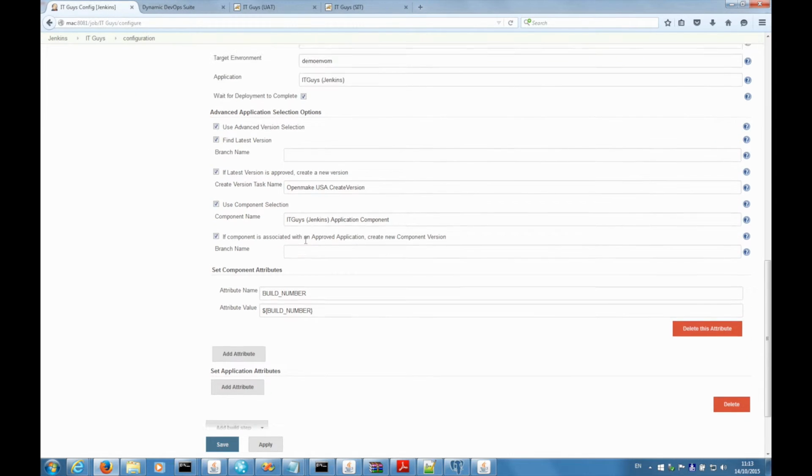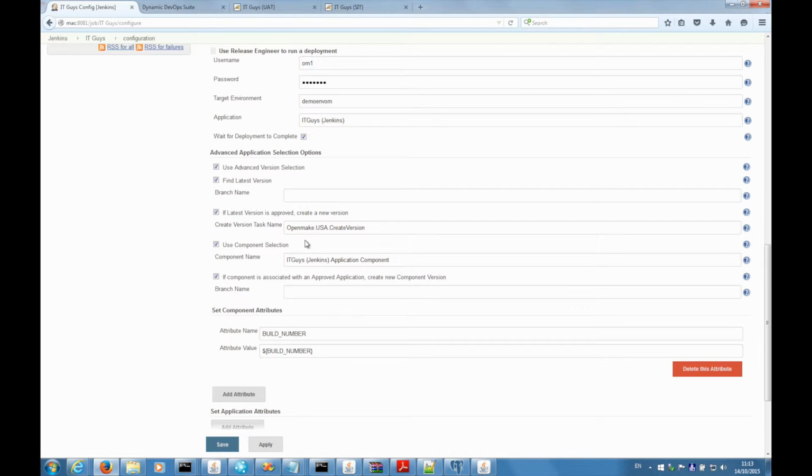Now, for simple selections, we can possibly leave that there. But what we're going to do is use the advanced version selection, and that gives us a number of additional options. The first one of which is find latest version. What that says is if the application is a base application, it's going to find the latest version of that application and deploy that. Now we can specify a branch name in there. That's a Release Engineer branch name, and if we specify that, it will find the latest version on that specified branch. And then we've found the latest version that we want to deploy.